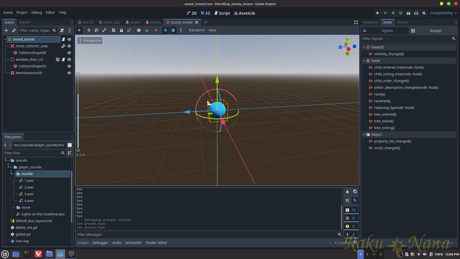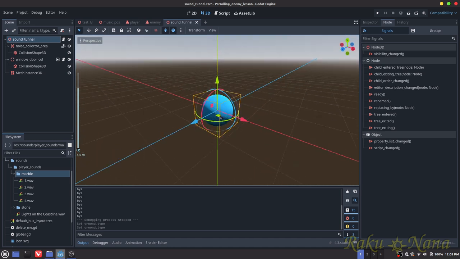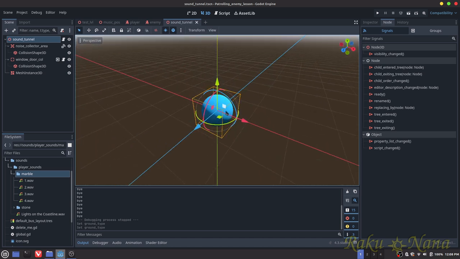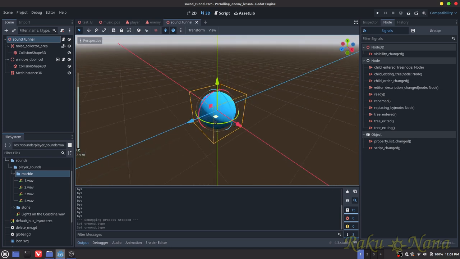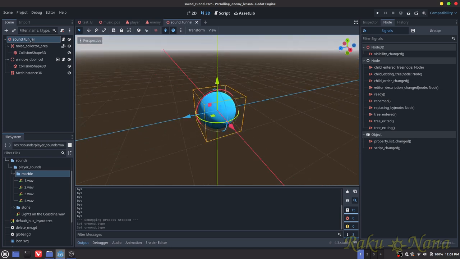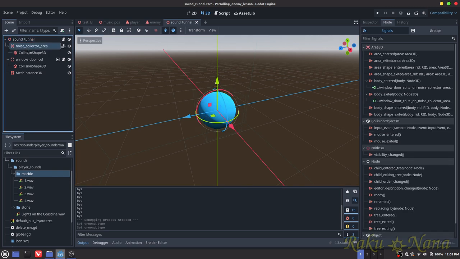Okay, so the way this is going to work is I have a little ball here. This just represents either a window or a door, so I can see it. All I did was give it a Node3D. Then I gave it an Area3D and a collision shape. This is a noise collector. I don't remember exactly what this was for, to be perfectly honest.